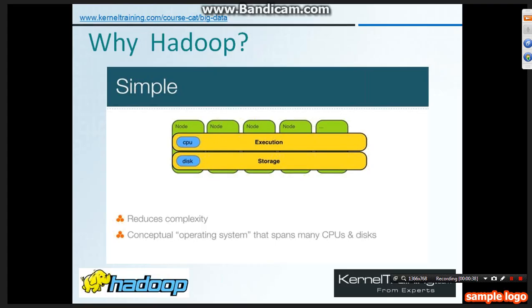Conceptually, all these computers are acting like a single operating system, with a single CPU and disk. But physically, there are many, many nodes with different CPUs, processors, RAMs, and sizes in their own capacity.